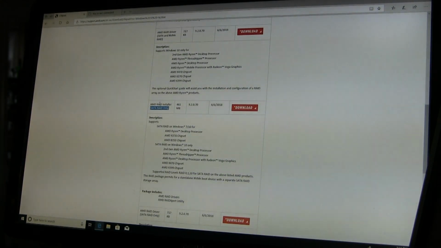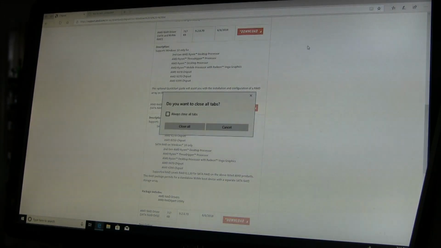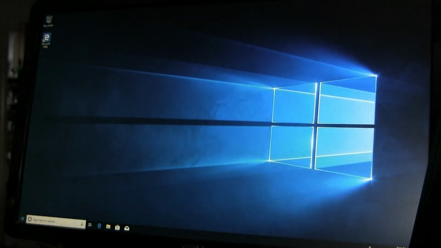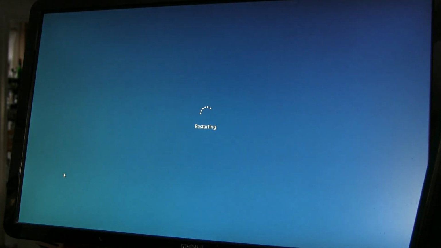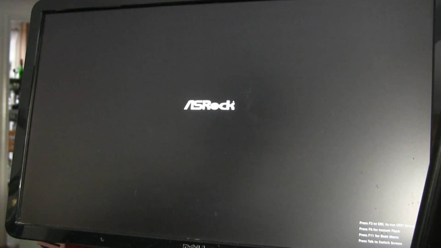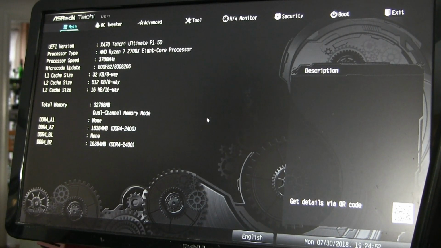But for some reason this won't work, and I'll show you that in a little while. But first of all, what I've done is I've downloaded this, and now I'm going to reset and show you how to set it up in the BIOS. Okay, so the computer boots up, and then I do F2 or delete to enter into the BIOS.